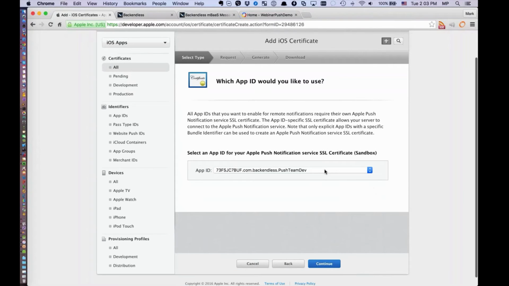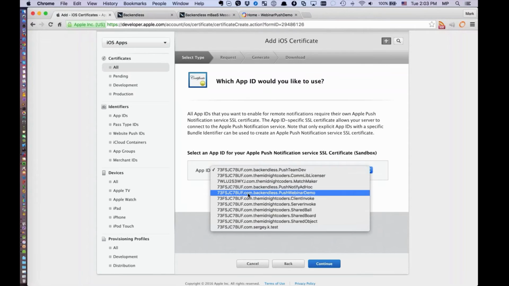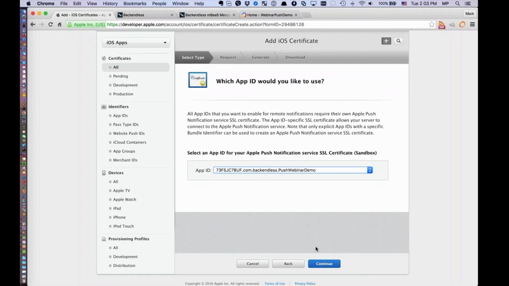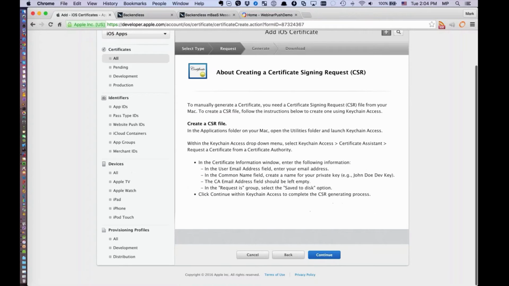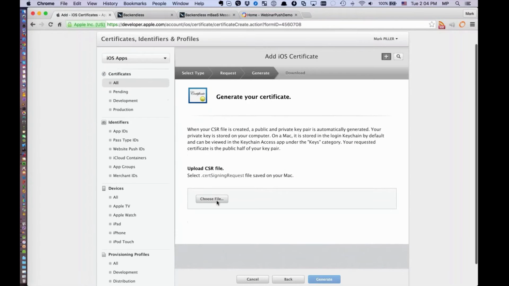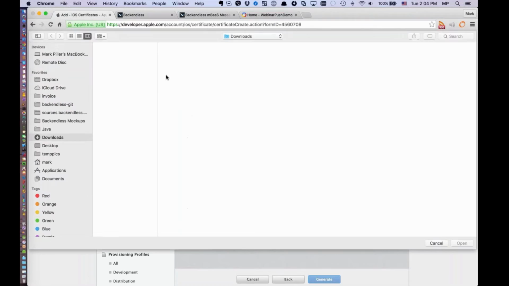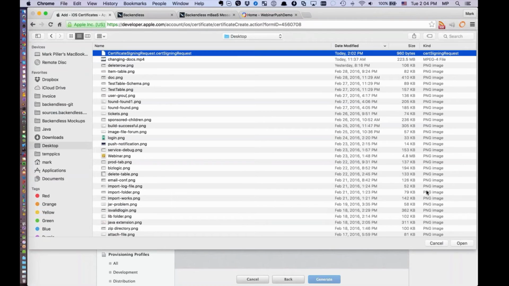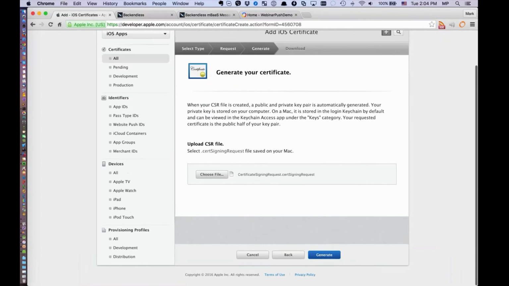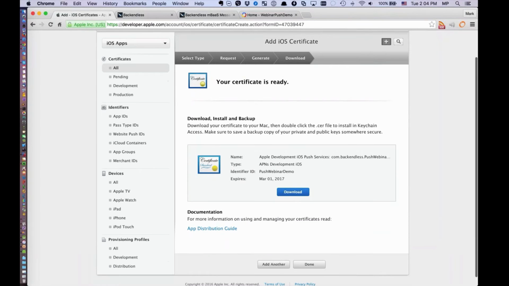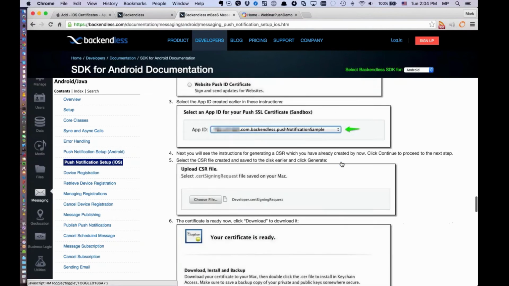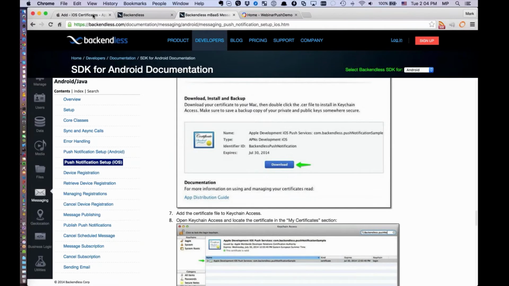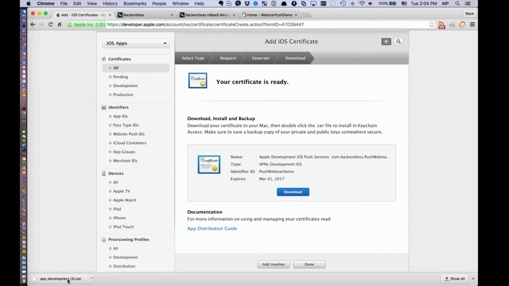Okay, and for the app, we need to select our app ID, the one that I just created, the Push Webinar Demo. Click continue. Confirm the CSR, continue. Now we need to upload the file that we just created previously using Keychain Access. This was downloaded to, I believe, my desktop. This is the one created today. Click open, generate. So the certificate is ready. Once the certificate is ready, let's scroll down, and we need to download it. Click download. So here it is, our certificate is right here, and click done.